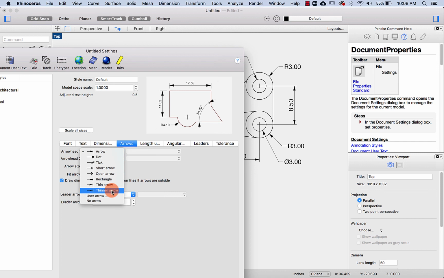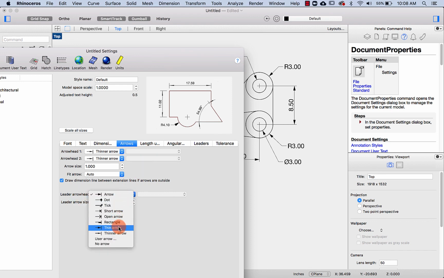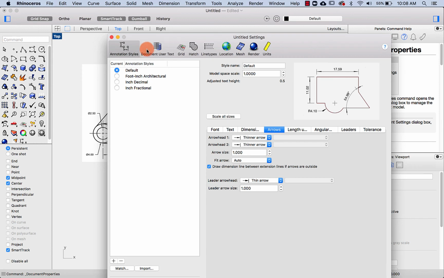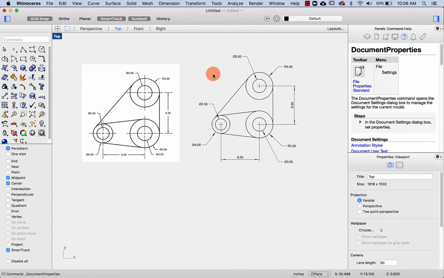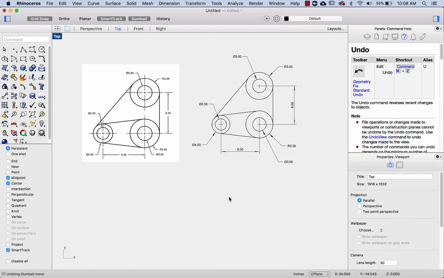Maybe I want a thinner arrow, so I can change that as well. And I'm also going to change my leader arrow, so that's over here. So let's change that to the thin arrow as well. And when I click out of this, you'll see that all my settings have changed. And there you go. And that's the exercise for next week.